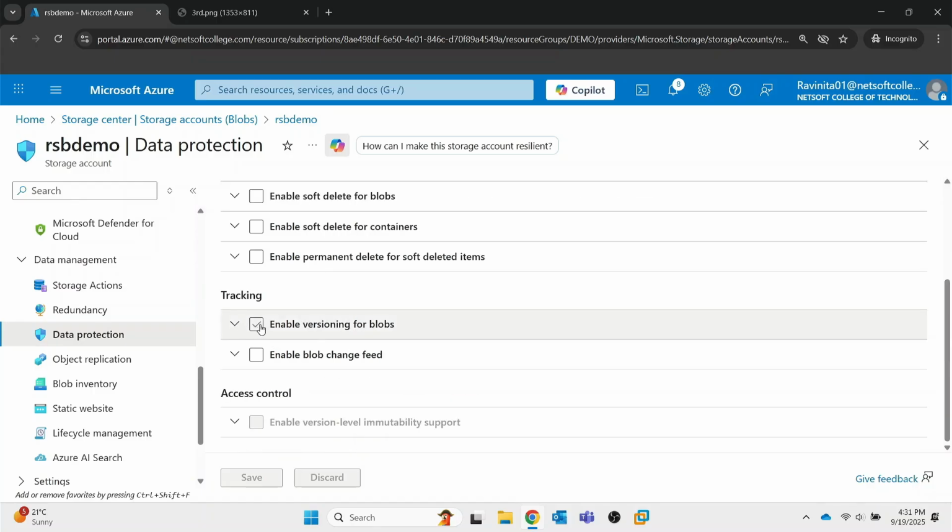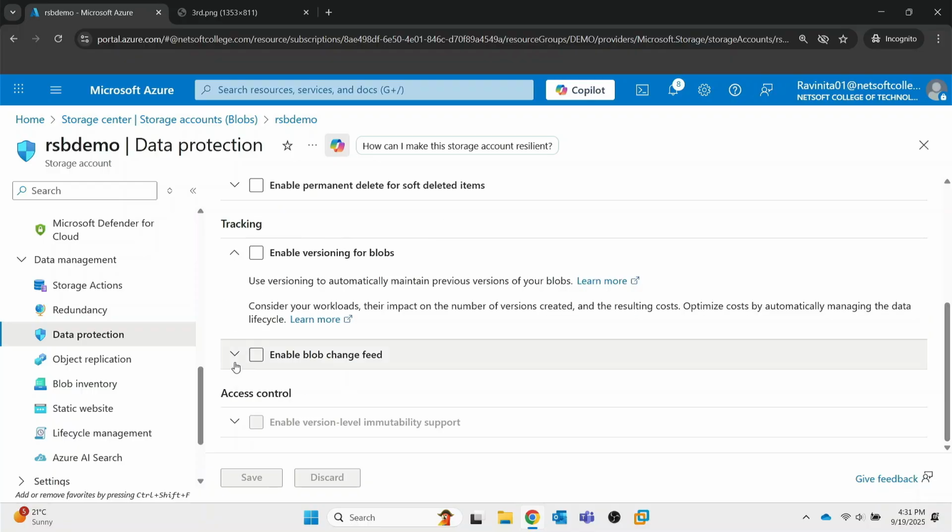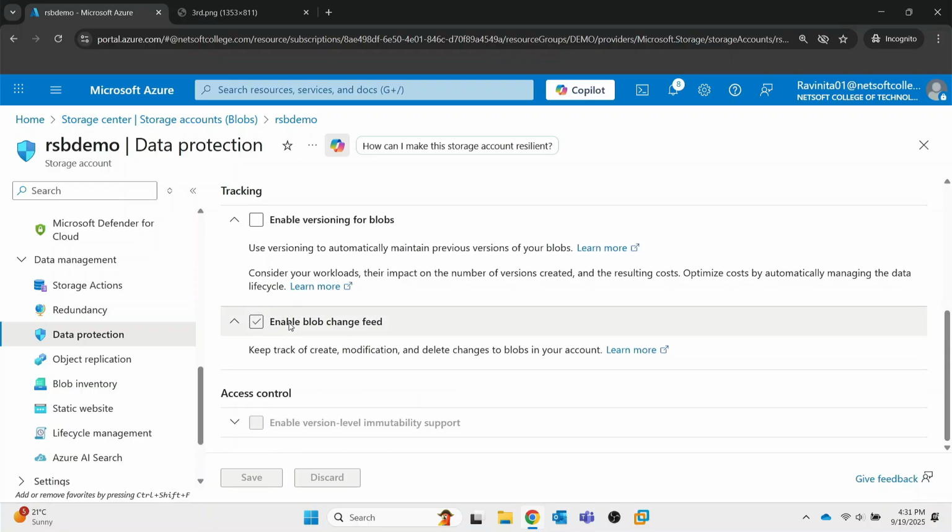Now, you can also enable versioning for your Blob and also enable Blob change feed. So basically, versioning means that if you make a mistake, you can revert back to a stable state. And change feed means it will keep track of all the changes you made on this blob or container so that you can audit what happened and who did it.